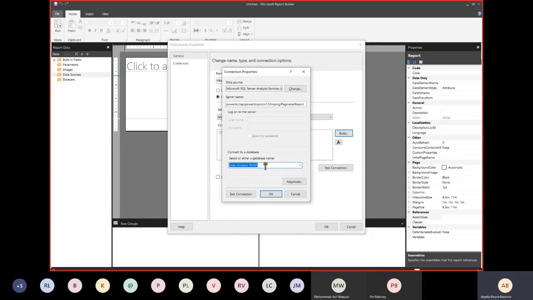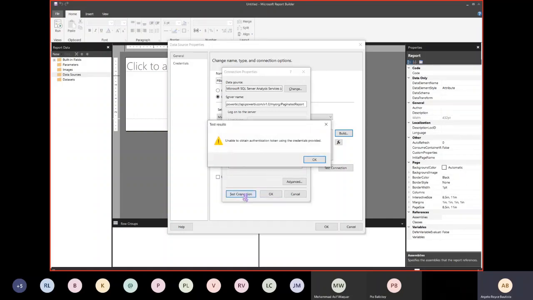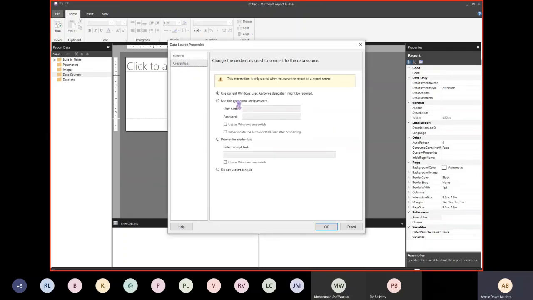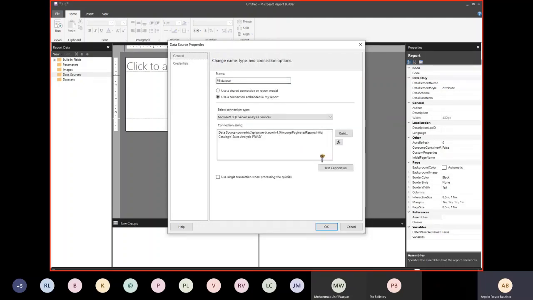In this case, I'm going to use the Sales Analysis grid. If you try to test the connection, it will not succeed since you haven't configured the credentials over here. So just use the same username and password. After that, when you test the connection, it should succeed. Okay, so you now have your connection string.